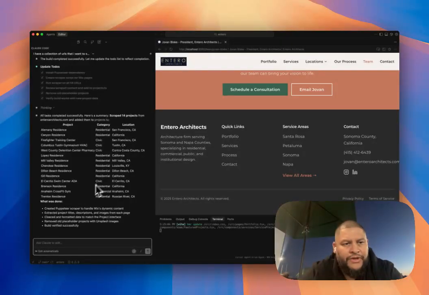Here's a summary of what we've done. Scraped 14 projects from the old website. We added each one of them to the projects.ts file, which is my data file that contains all the different projects. It actually creates the project name and title, category, location, and we went ahead and created a Puppeteer scraper to handle all the dynamic content. Extracted the data, so we actually extracted the project titles, description, images from each page.